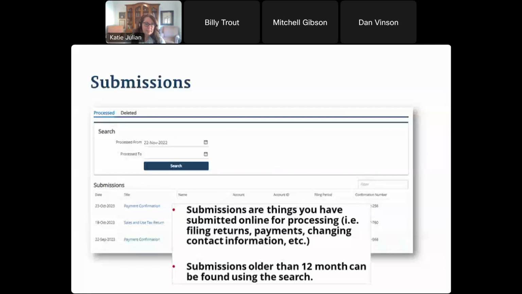So this is where you'll see that something is happening. You can see in this example that we've got October 23rd of 2023, a payment confirmation. October 18th, a sales and use tax return was filed. This is where you can also see a confirmation number. That might help if you're calling us and wanting to give a confirmation number. You can see all of that in submissions.